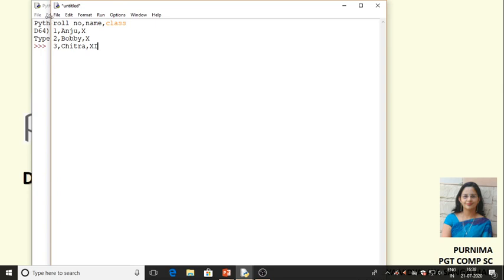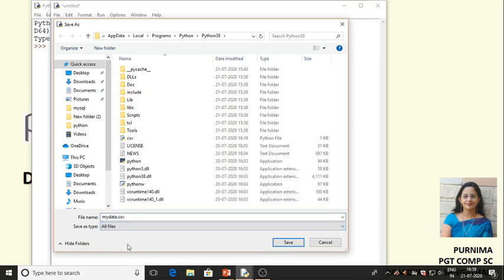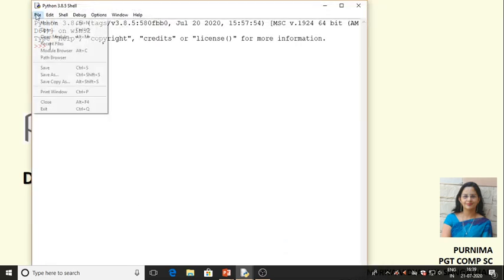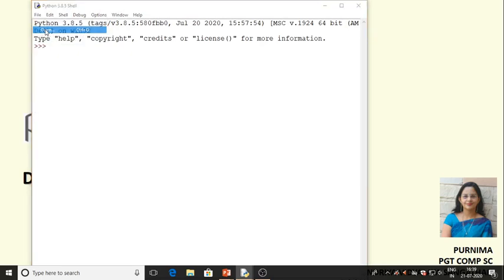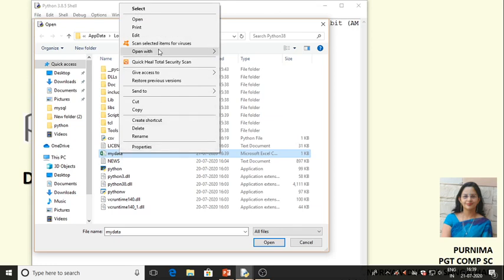Now I'm going to save this file, and instead of a text file I'm going to write, let's say, my data.csv. I'm going to give the .csv extension to this file, and save. Now I'm going to open this file with Excel.